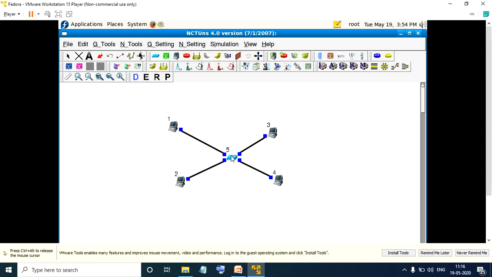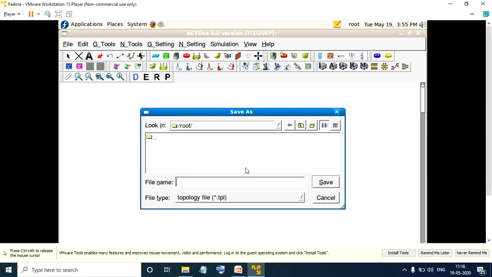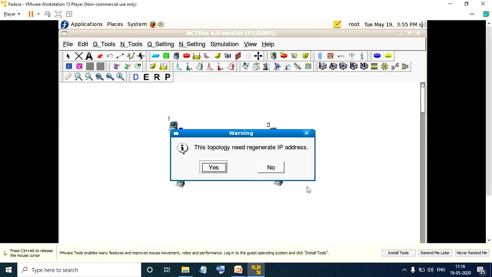Once we have drawn, the next very important step is to go to the edit option. We will be editing the various parameters of this system. So I will press this edit E, and you need to choose a file name. I will be saving inside your root, so say for example it is experiment number 1. So I will save it. Remember friends, the file extension will be .tpl. You will be using the .tpl notation, which stands for a topology file. Once we have saved it, it will generate your IP addresses, using which you will be doing the rest of the things.